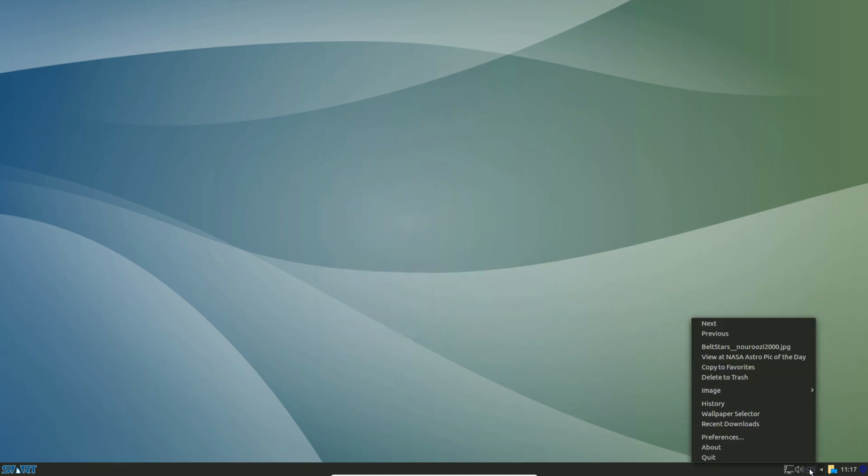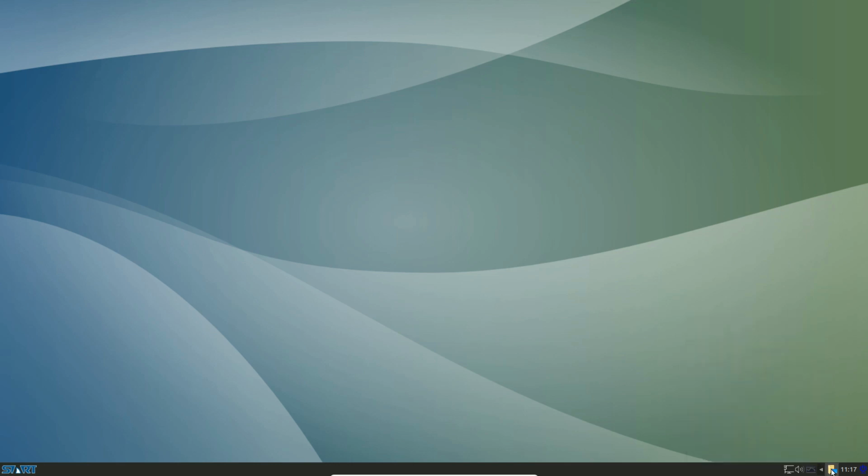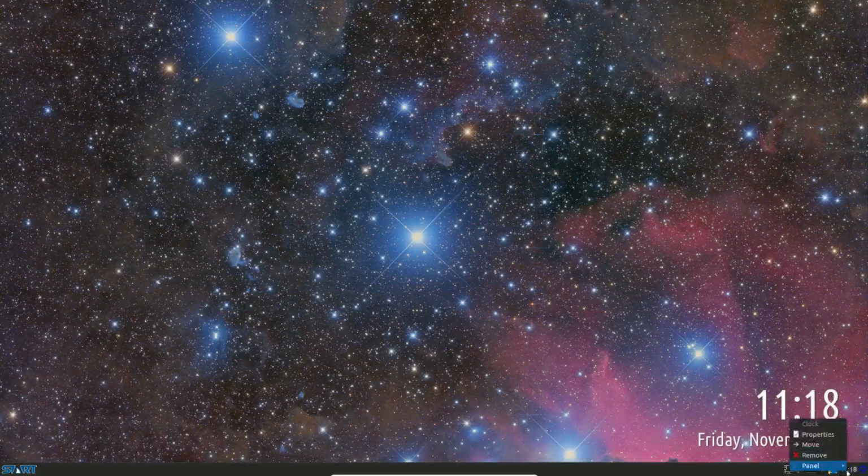Here again we have the background changer. And here we have the minimize all open windows and show the desktop. Then we have the calendar. Of course, we can right click on the calendar and we can choose properties and whatnot. So there we go.